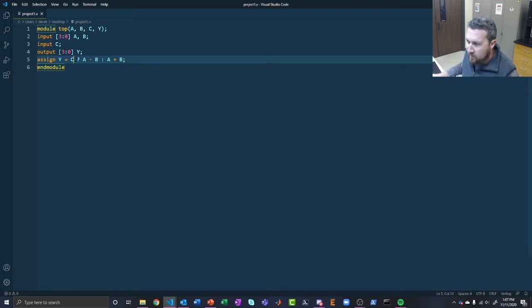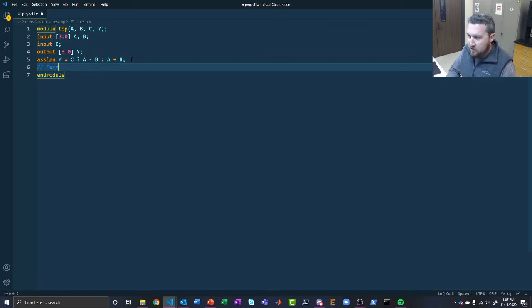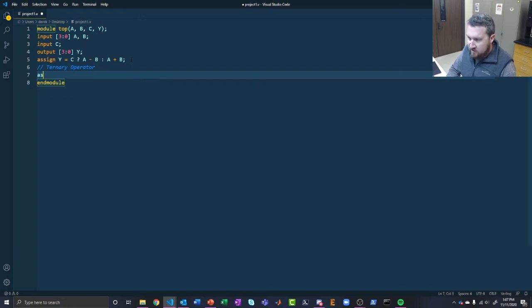Okay, let me unpack this. We talked about it in class. This is called the ternary operator. Let me put some comments here. Ternary operator, right? So basically the way it works is, assign y equal to some condition. You look at some condition first, then you assign it to if true or if false. So we're making an assignment to y. We're going to look at c, and if c is true or equal to 1, then you give it that. And if c is false or equal to 0, then you give it that.